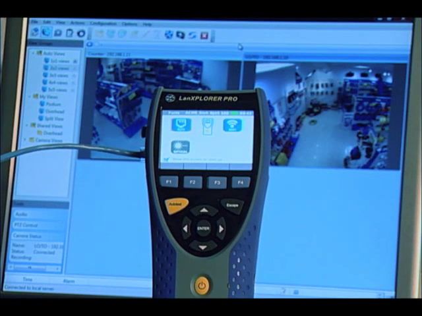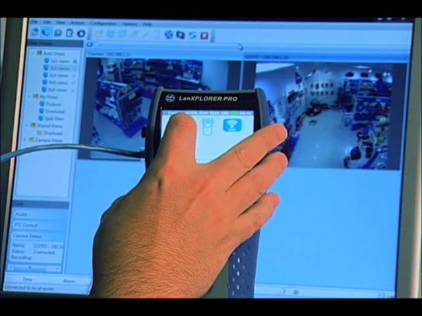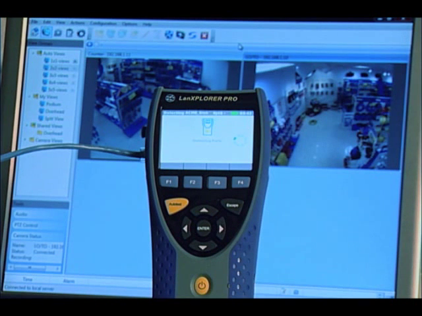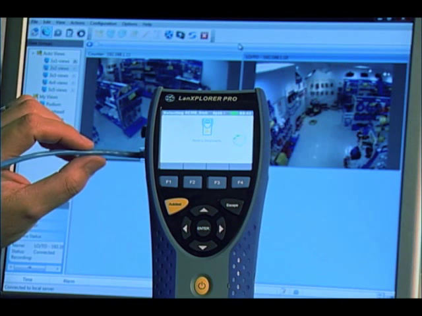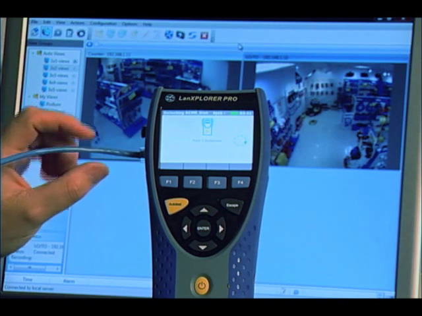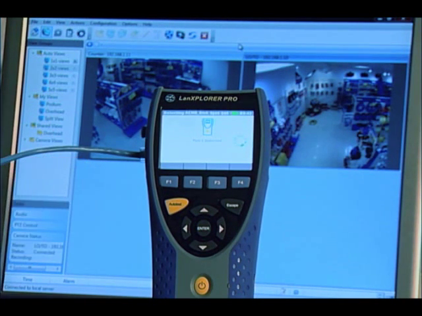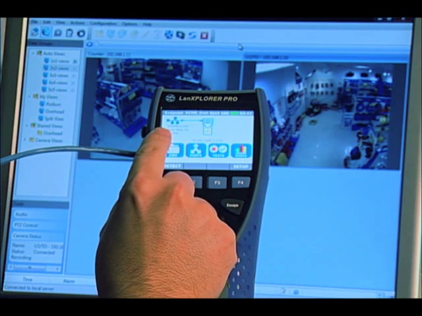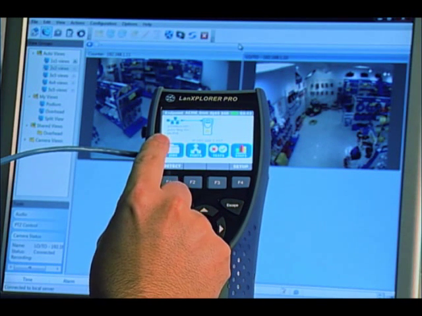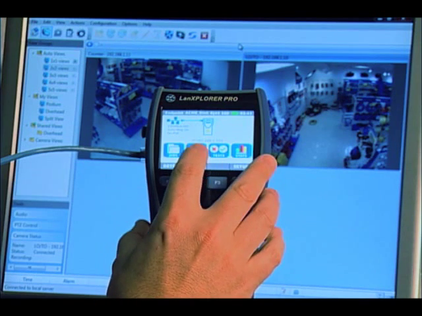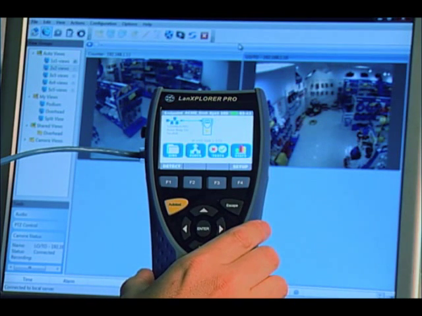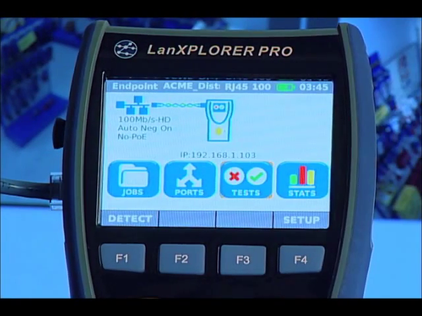To reveal top 10 talkers, select the test port, in this case RJ45. The unit will detect the configuration. It's in the endpoint mode, with the cable plugged into the left RJ45 port and the other end to a LAN port. Once the unit has connected to the network, you will get a summary screen of the link speed, the negotiation status, PoE status, and the IP address that has been assigned to the LanXPLORER if DHCP is enabled.